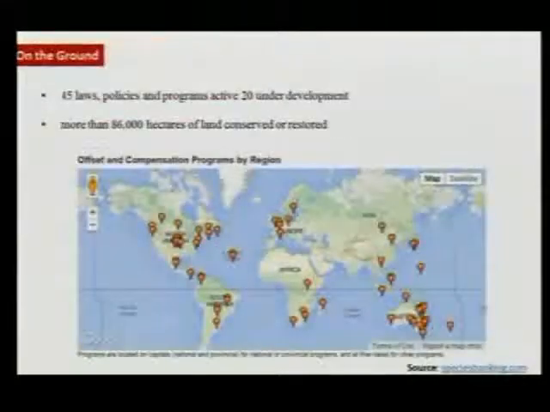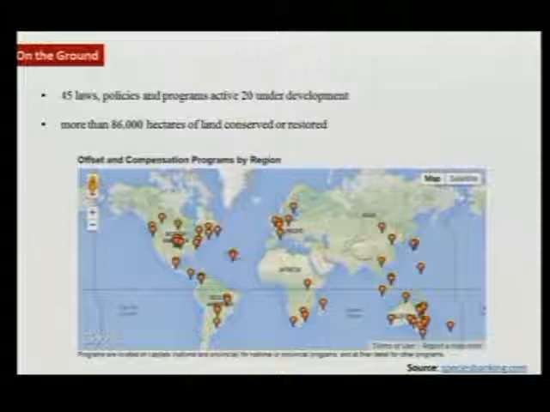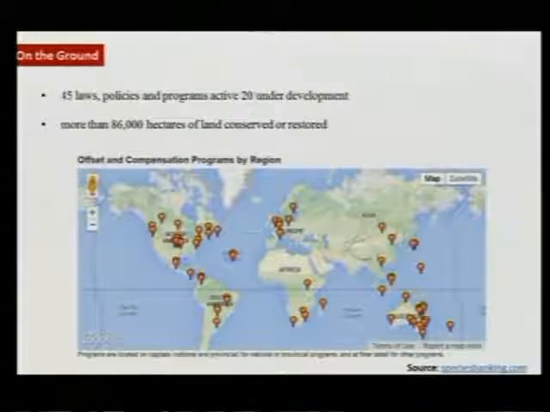So just a look at the kind of programs, laws and policies that exist in the realm of offsetting and compensation across the globe. This is a screenshot I've taken from speciesbanking.com. As you can see, there are around 45 programs that are currently active all across the globe, and according to statistics, 86,000 hectares of land has been conserved or restored as a result of biodiversity offsetting or a similar type of compensation framework.